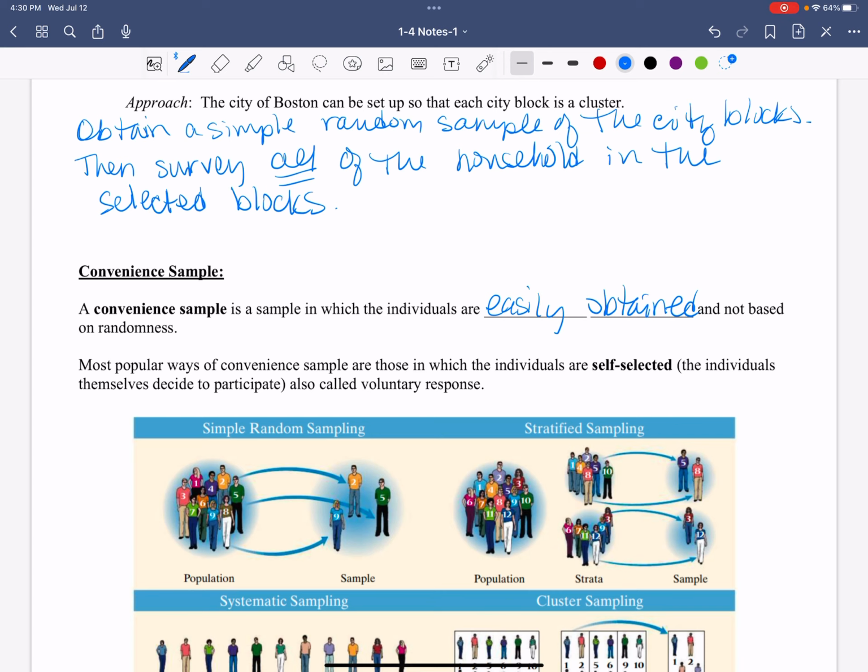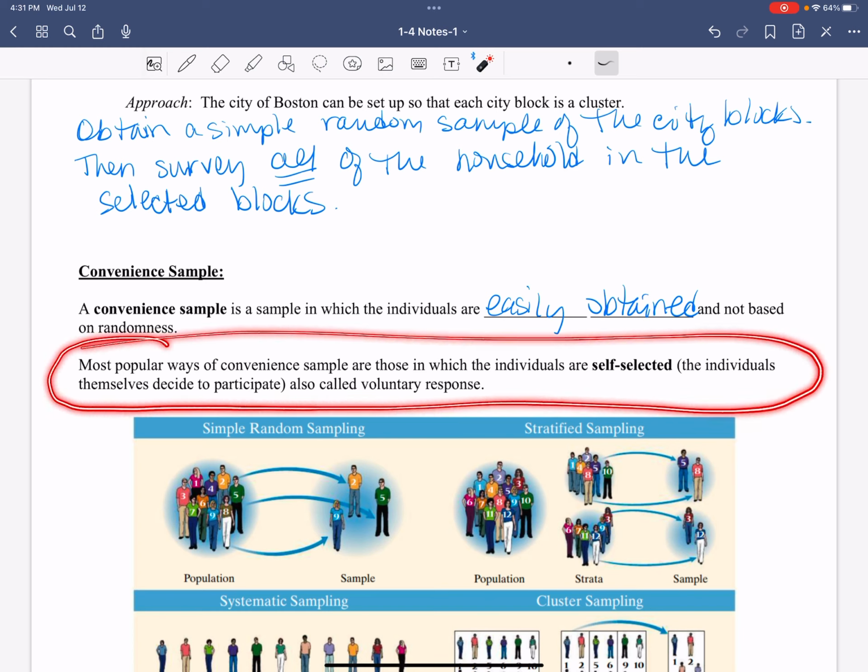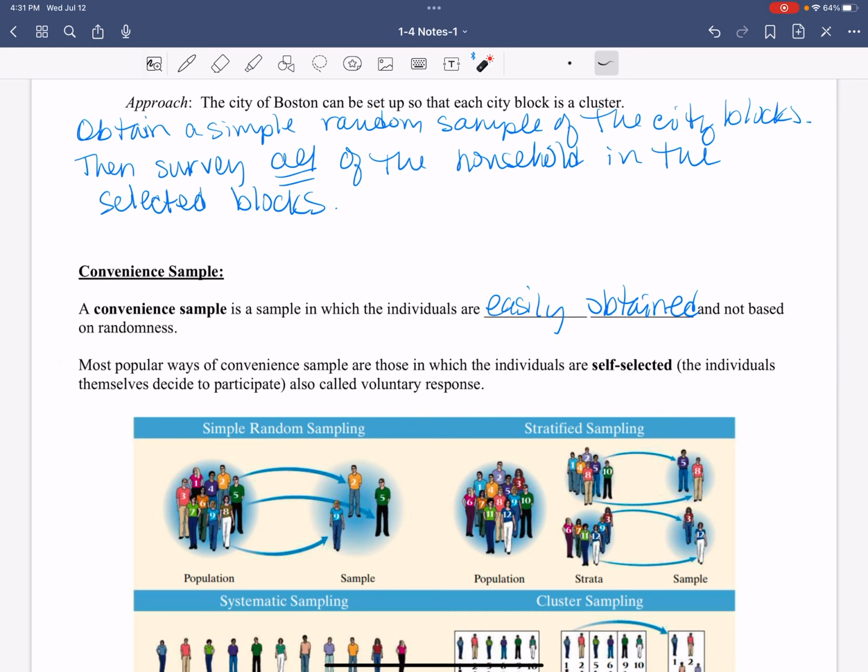So the most popular way, whenever I have a convenient sample, I could go with what's in my immediate surroundings. Another way is to say, hey, who wants to do this? That's convenient. You come to me. That's dang convenient, right? So it's called self-selected. One of the most popular ways of convenient sampling are those where individuals are self-selected. The individuals themselves decide to participate, also called voluntary response. Self-selected and voluntary response are synonymous, meaning the same thing. That's a good way to do convenient sampling.